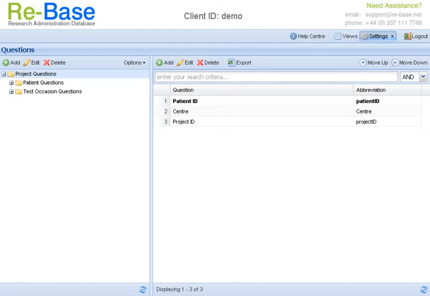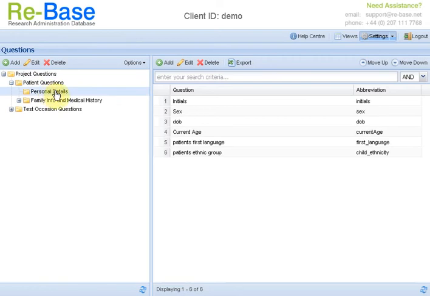For this example, we've created some folders containing questions relating to the study of lung functions in small children. So we have a folder for the patient's background information, such as personal details and family and medical history, and a folder containing all lung function test data. After setting these up, we can already start creating our views.